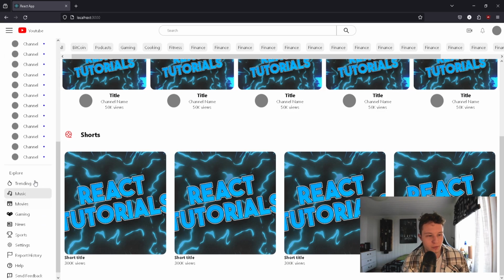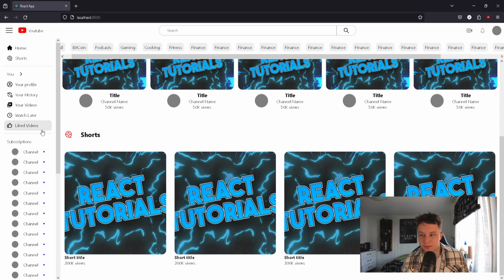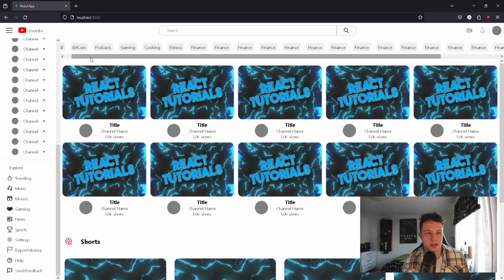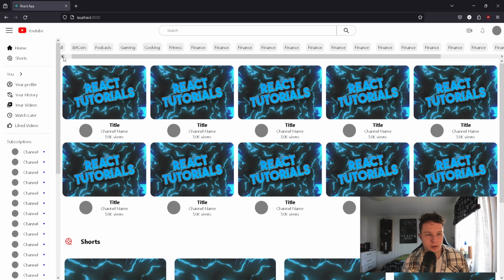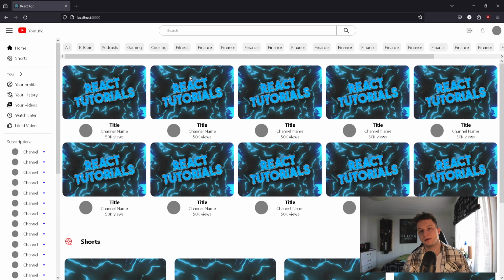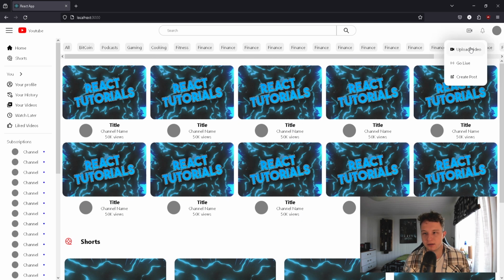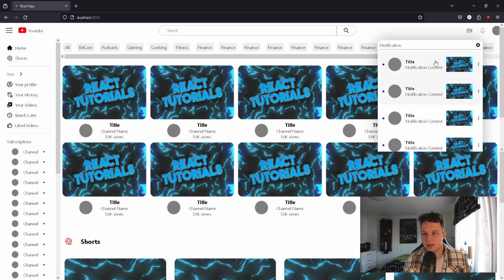But yeah, you obviously want to add more logic to all of these buttons, and you usually do that with JavaScript and also a backend, which we want to be covering in this series. And as you guys can see, you can scroll here, you can scroll here, you can scroll here. All of the different components are positioned at the right position. You guys can see that we also have upload video, go live, and create post. And you have the notification that we created.